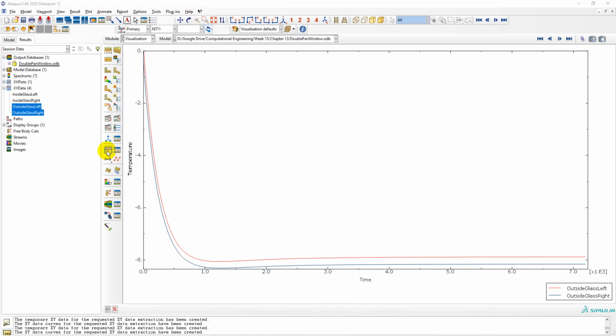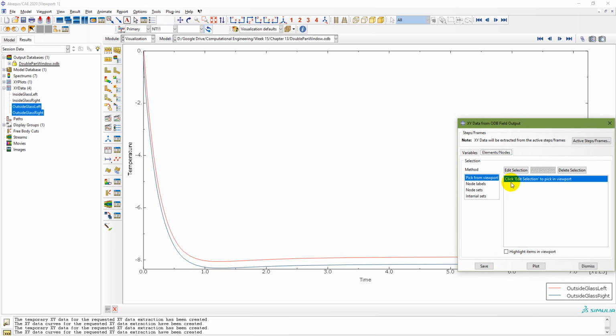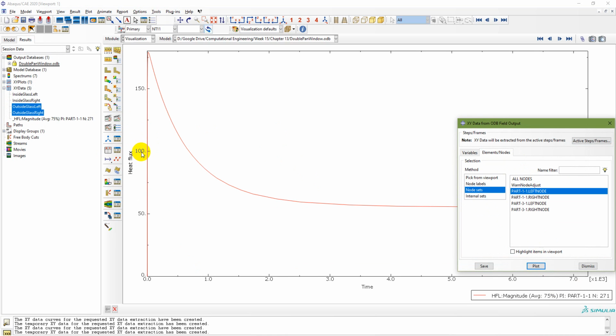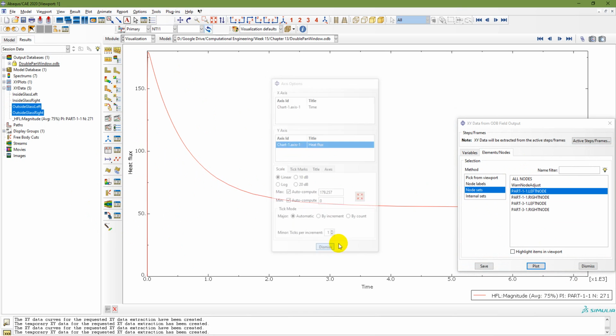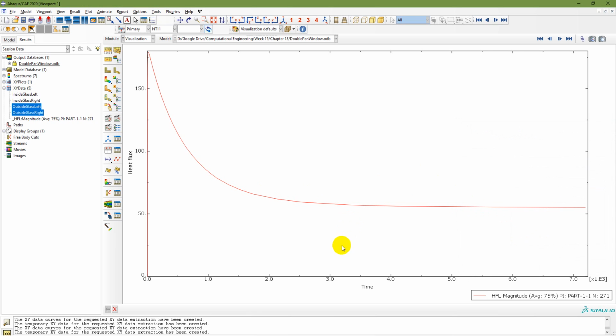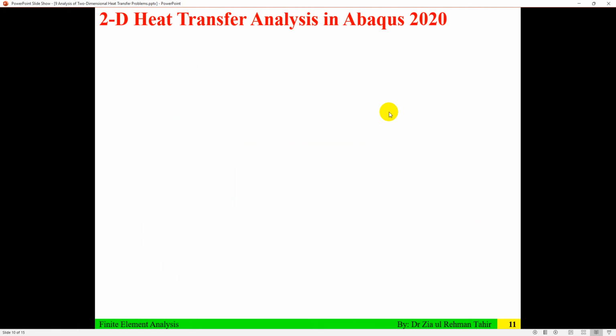And similarly, if you want to plot, continue, and then heat flux magnitude, not all of it, and then node. So that is heat flux magnitude over time. The maximum is 179 for that one. So this is all done for this problem. So just a quick recap of it.